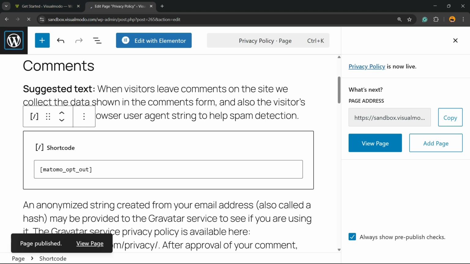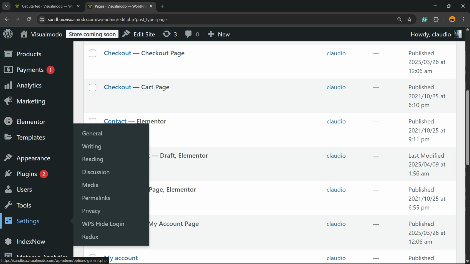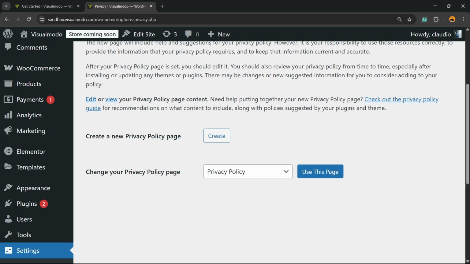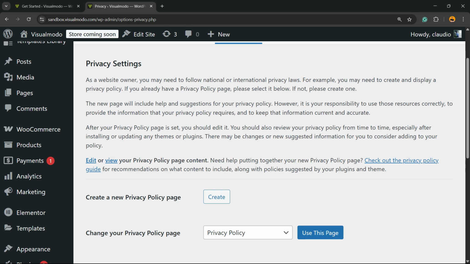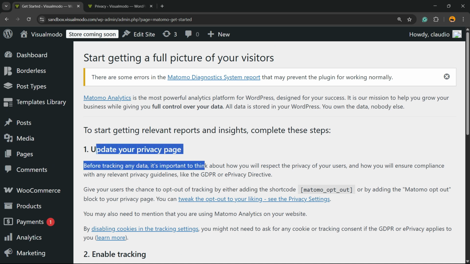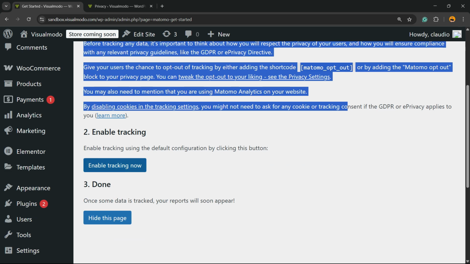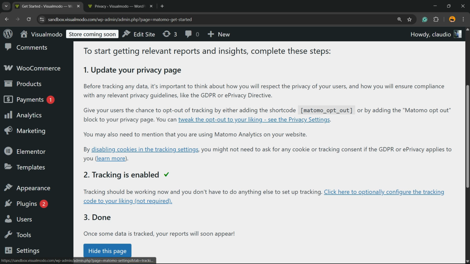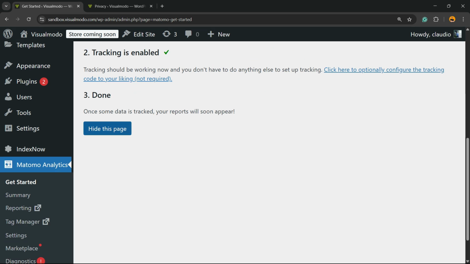Now go back to WordPress dashboard, settings, submenu privacy. Make sure that you have chosen the privacy policy page to be used as the privacy policy page, okay? After, go back right here and click on Enable Tracking Now. Tracking is enabled. Once data is tracked, your reports will soon appear.